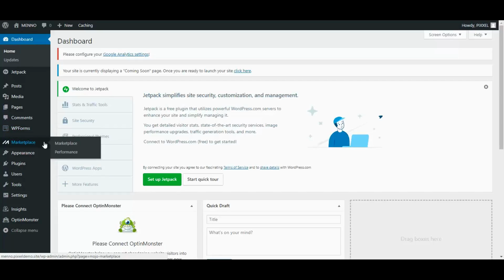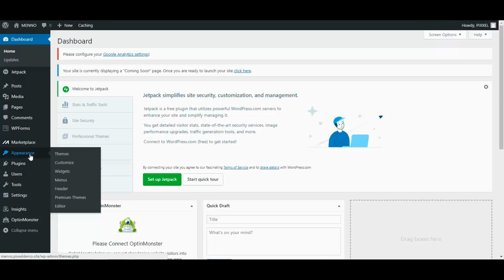And then they have a marketplace, which I'll probably get rid of. Appearance is an important area on the dashboard. This is where you manage your themes, your widgets, your menus, and the theme we add, we'll be managing from here as well. Plugins is another important area, where you add extra functionality to the site. Users is where you control who has access to your site.